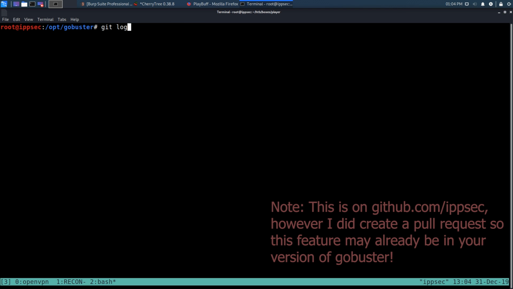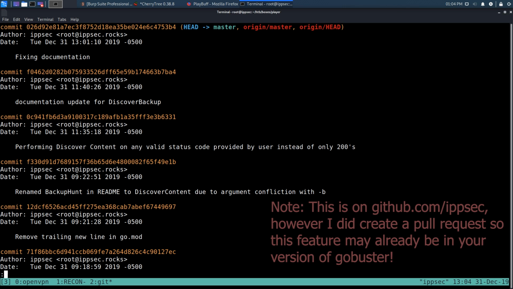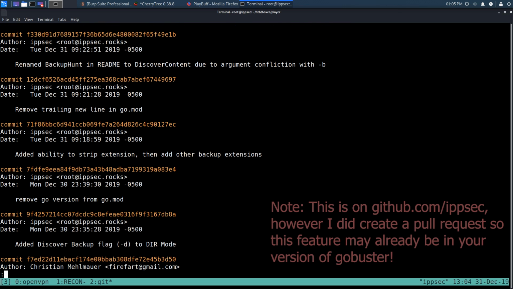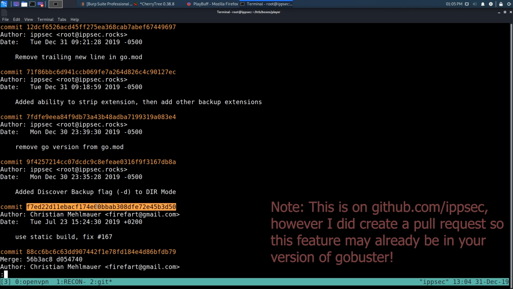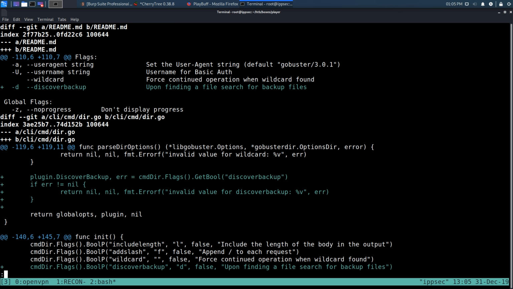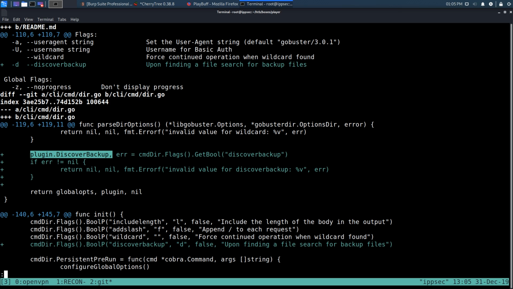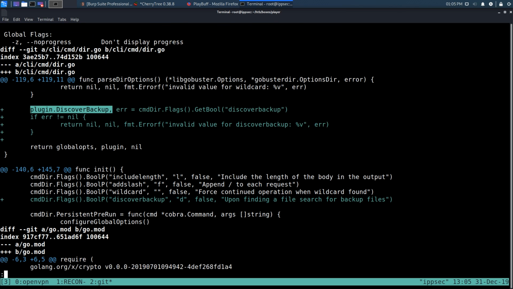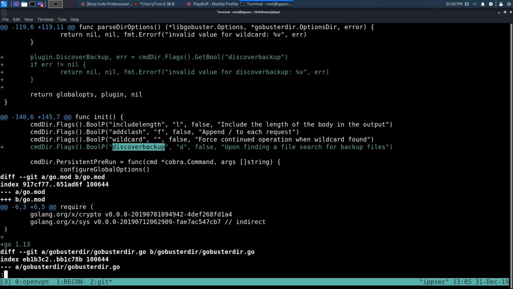So we run git log, and this will show all the commits, and I'm just going to look for the first commit that is not by me, and we'll go to Firefart's commit. So we can just copy this, and then we will do a git diff and paste this. So the very first change is on the README file, and I'm just adding a flag, DiscoverBackup, which is -d. So the next thing is cli/cmd.go, and this is again just doing stuff. So this flag acts as a Boolean, and then again, more stuff to handle the argument.